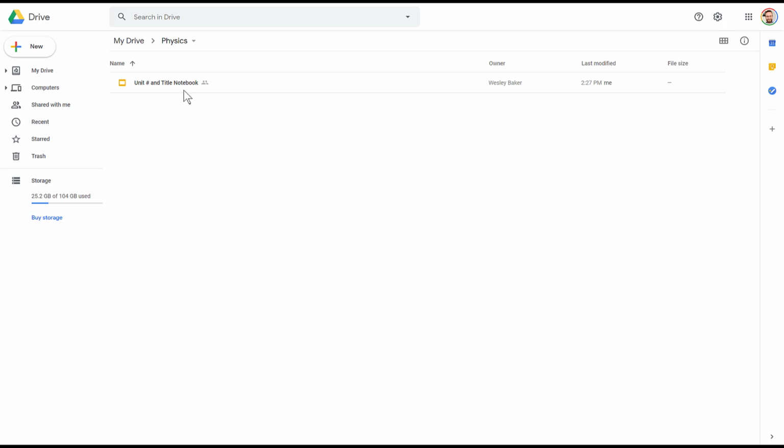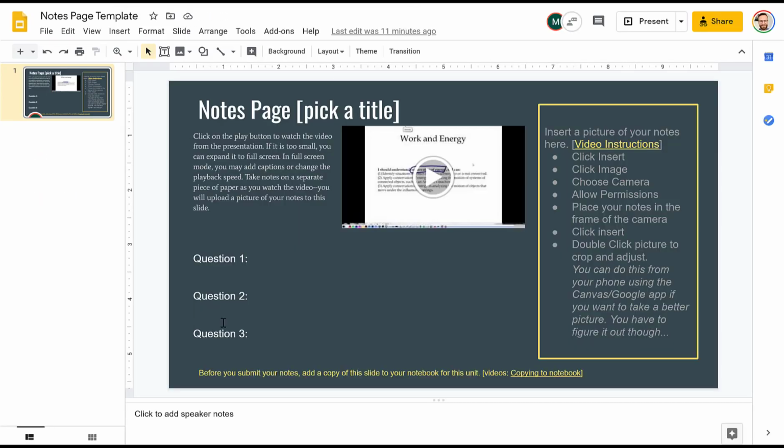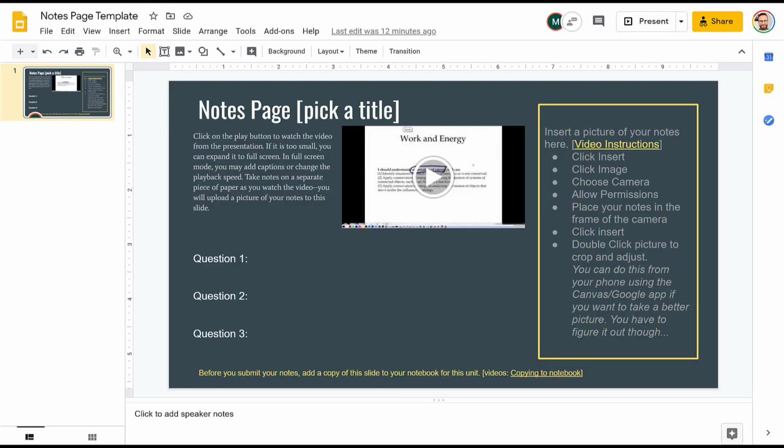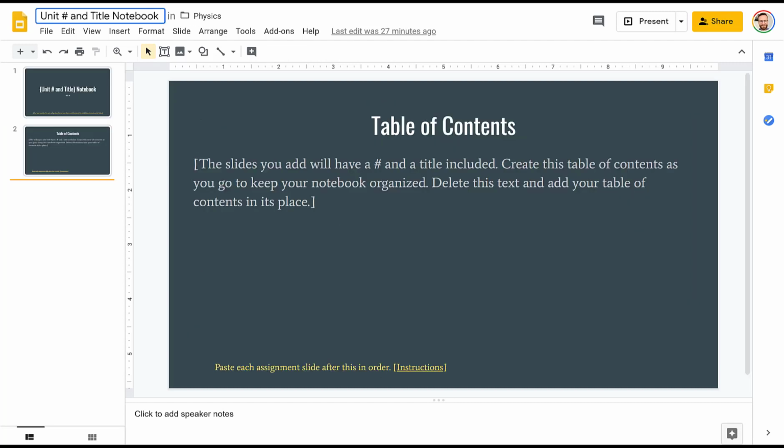Every time we add something, every assignment that I give you that has this note on the bottom, "before you submit, add a copy to your notebook for this unit," you're going to have to go to this physics folder, find this notebook, open it, so that you can copy and paste your notes from here to your unit title. We're going to need to do that for every assignment, so it's important that you know where you put your notebook.